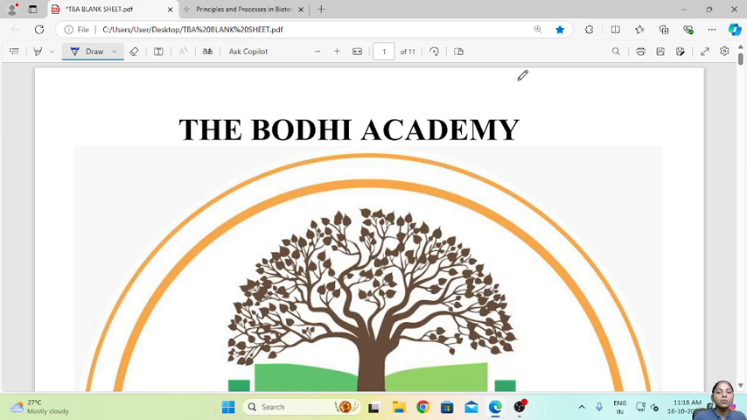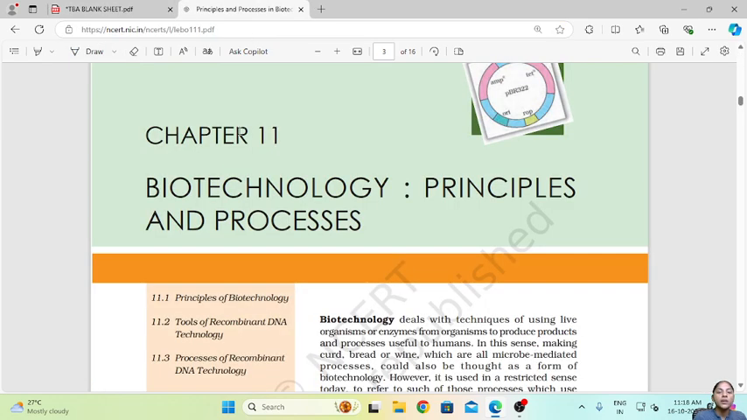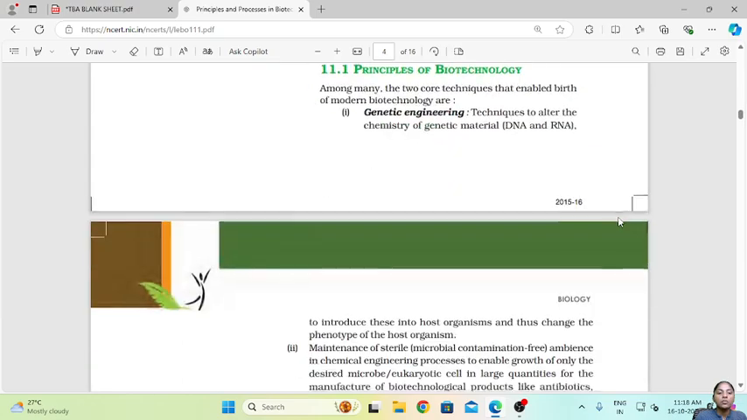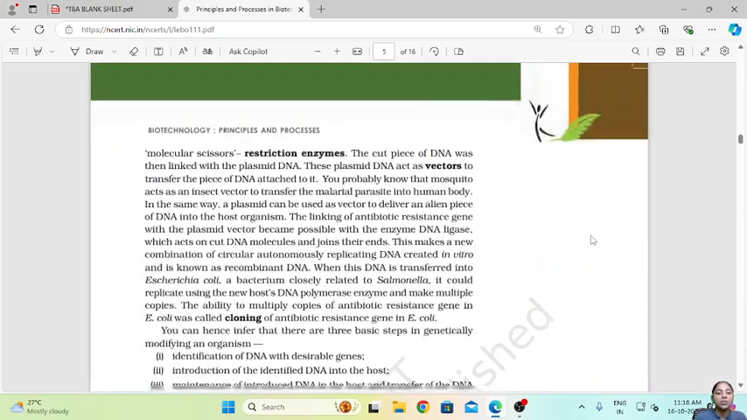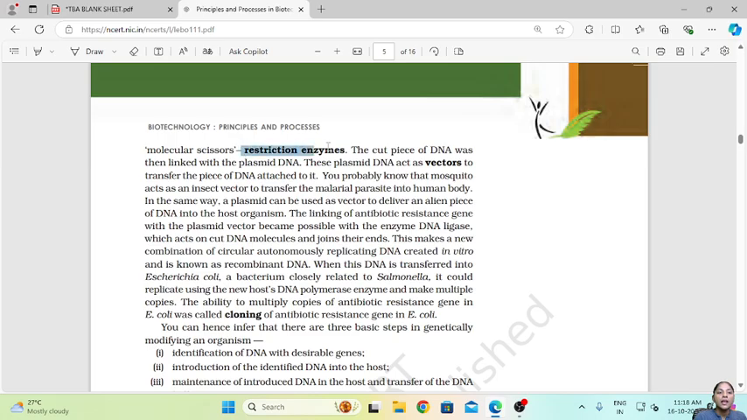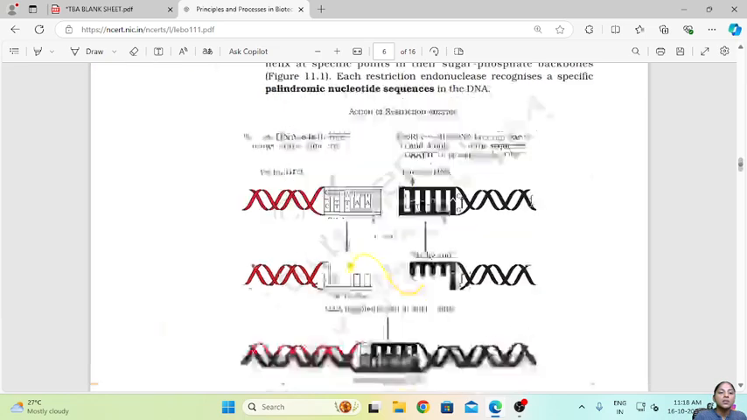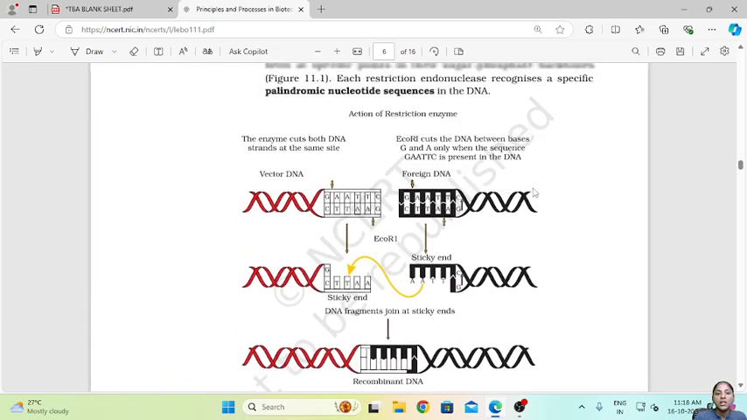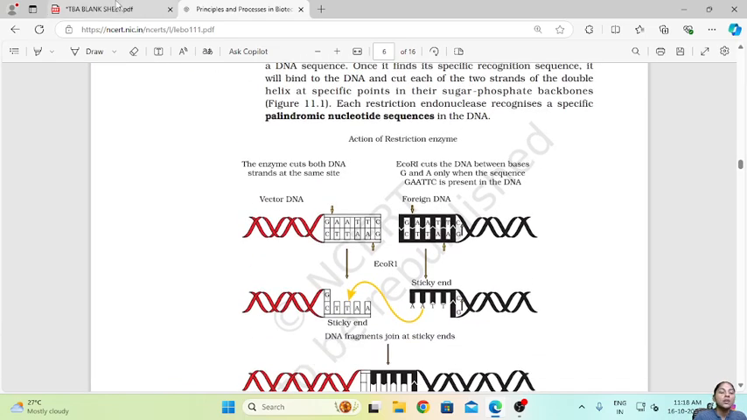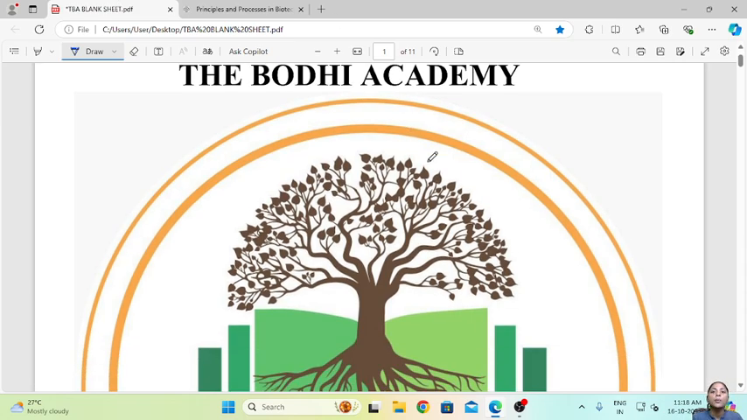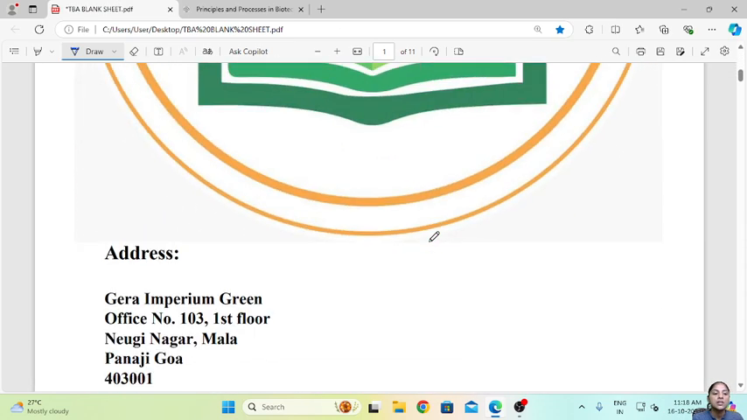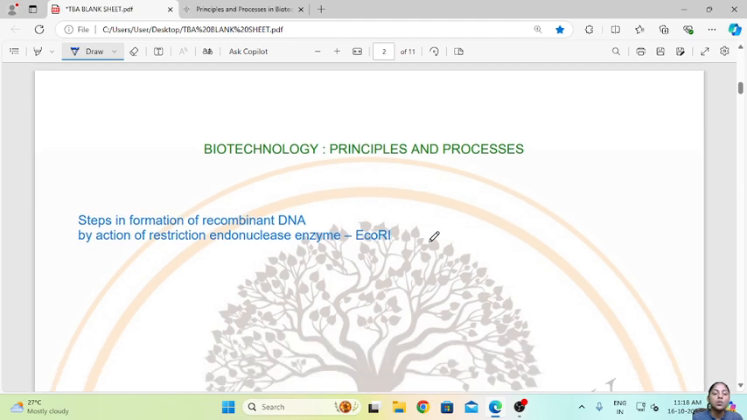In today's video, we are going to continue with Standard 12 Chapter 11, that is Biotechnology Principles and Processes. So, in the last video, we have learnt about how the restriction endonucleases or the restriction enzymes, while cutting the DNA fragment, form the blunt ends and the sticky ends. Then we have also learned about how the nomenclature of these restriction endonucleases is done. So let us begin with a new video.